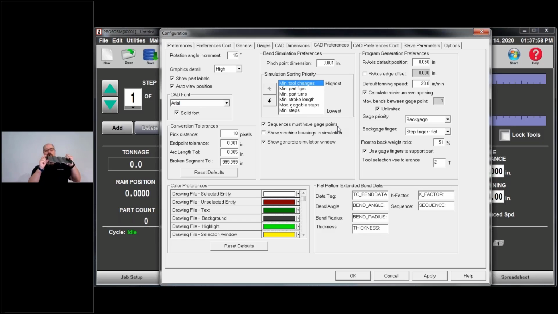So I only want one bend between where my gauge is going to be and where my actual tools are coming in to make the bend. So this would be flat. This would be where I make my next bend. I'm going to gauge here. There's one bend here and then the tools. So I'm going to uncheck that unlimited and I'm going to leave that max bends between gauge point at 1. That gives me one actual bend between where the gauge is going to be hitting the part and where the tools are coming down to make the bend.